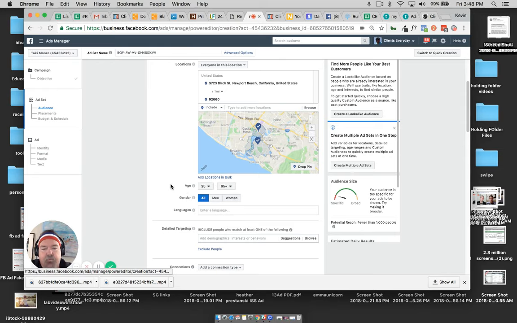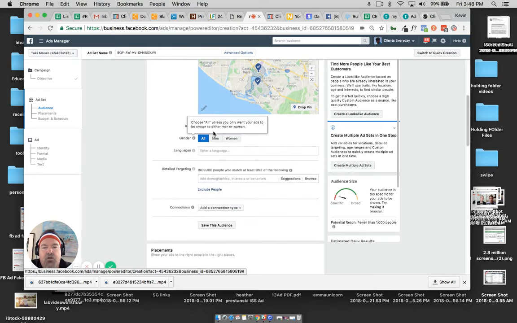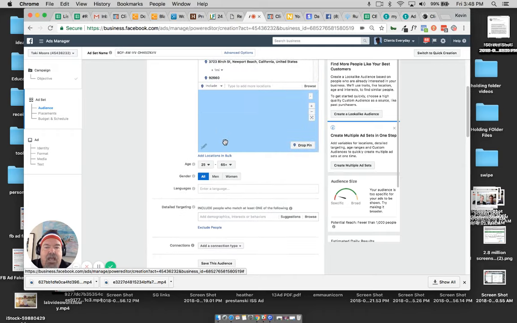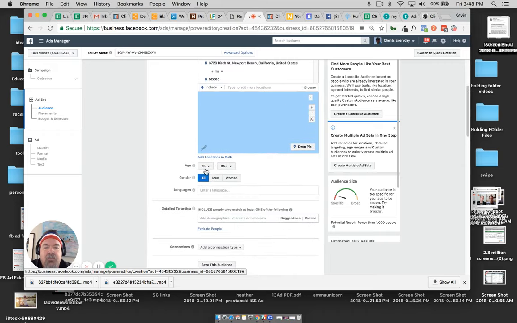Gender stuff, men and women, you can split those out. Also, when you're checking your ads, I'll show you this in a second, you can look at how your ads are performing, and you can see how it's going for men and women and all this stuff.